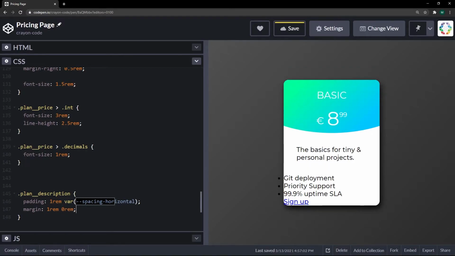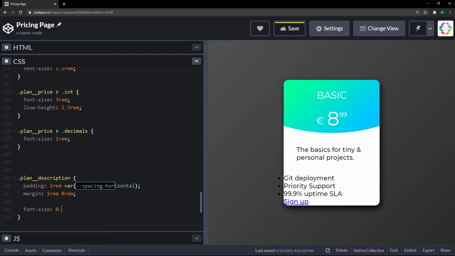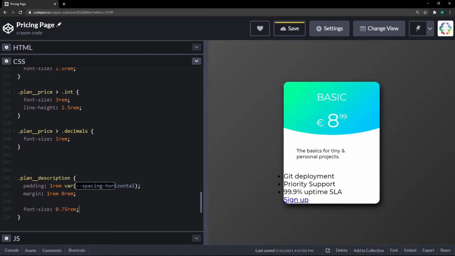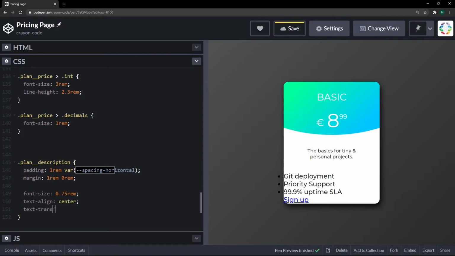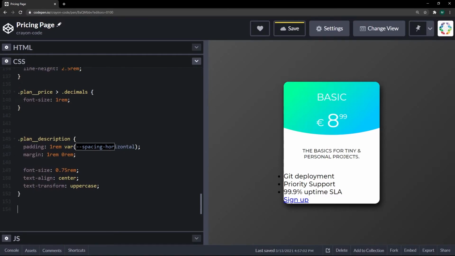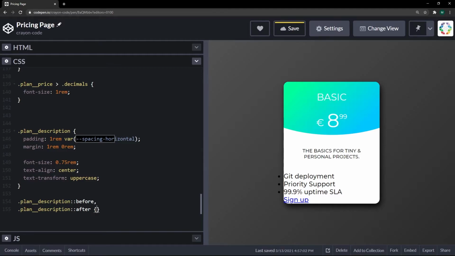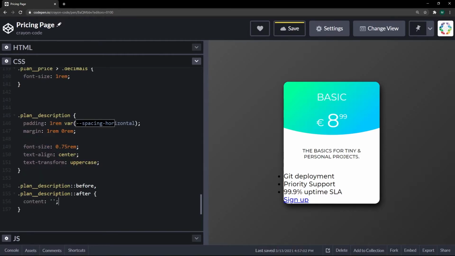Good. And font size is actually still a little bit too large, so we're setting it to 0.75 rems. But also let's align the text to the center and also transform it to uppercase. Would be very nice, yeah. Good, okay. To make this stand out a little bit more, we are going to add a ruler to the top and the bottom, which is why we're using the before and the after pseudo-class. And again, don't forget the content empty string, otherwise nothing will be visible.